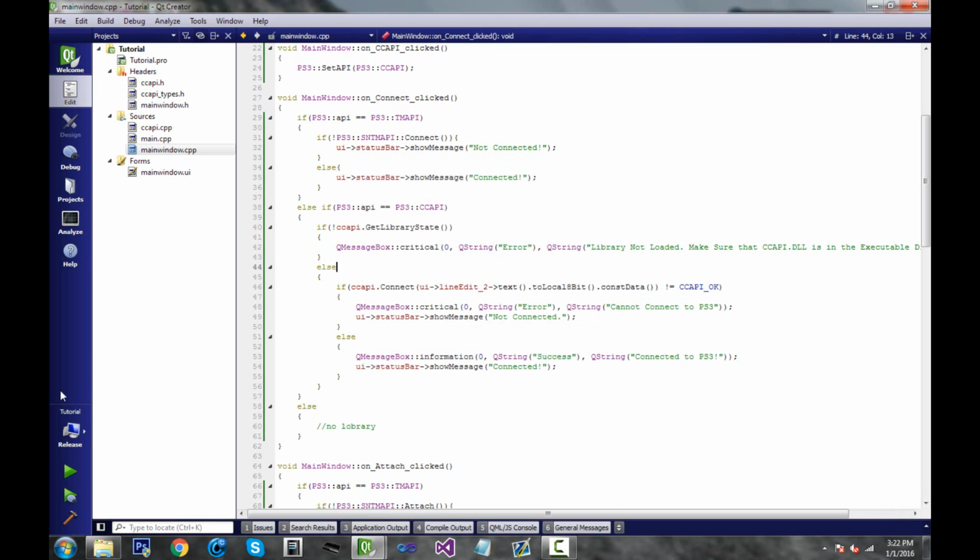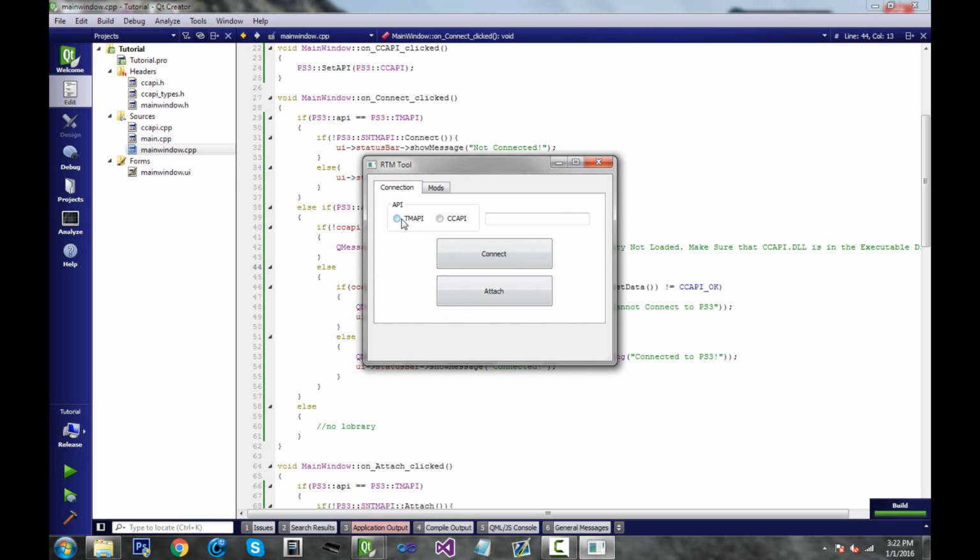And let's actually exit out and let's try CCAPI. See if that still works. Just click CCAPI. You don't have to type anything here. Click connect and connect to PS3. So now we officially have both working. So now let's move on to the attach function.